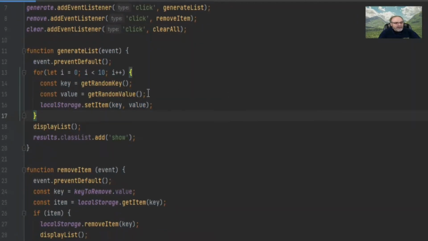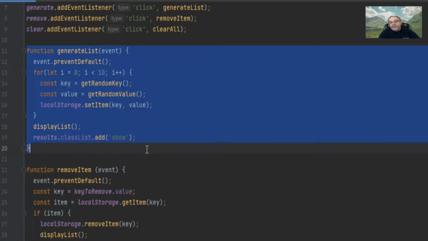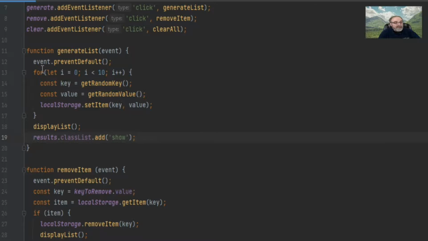No big deal here. First of all, when I click on generate list, this function here is going to get executed when I click on the generate list button. And it's just going to go through 10 different items, get a random key and get a random value. I'm going to show you those routines, no big deal here. But here I'm using the set item to set the value to a particular key. And like I said in the previous video, that sets the key value into the local storage. And again, both key and value are going to be strings. Then it's going to call display list, and that's going to display it on the screen.